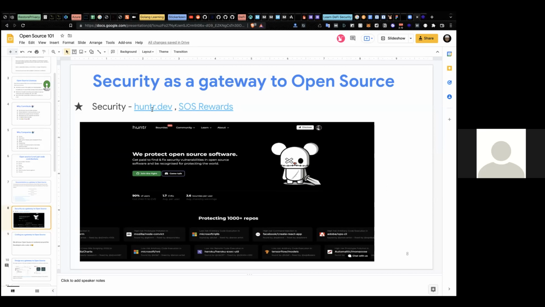You can just check through the slide. Here you can see they have been protecting 1,000 plus repos on GitHub. And if you look closely, you see Microsoft, Facebook, Adobe, TensorFlow, Mozilla projects. So as a security researcher, you can help secure open source projects, get paid, and get recognized.